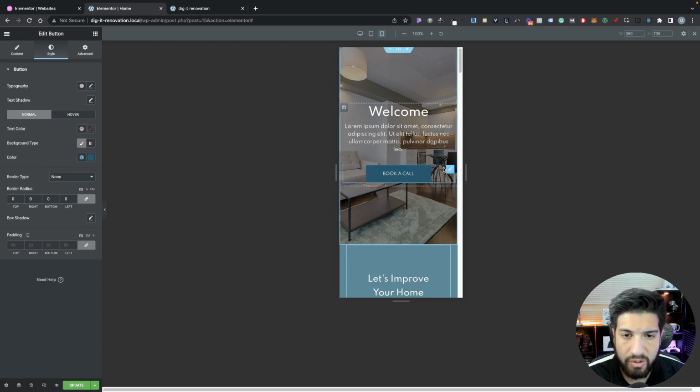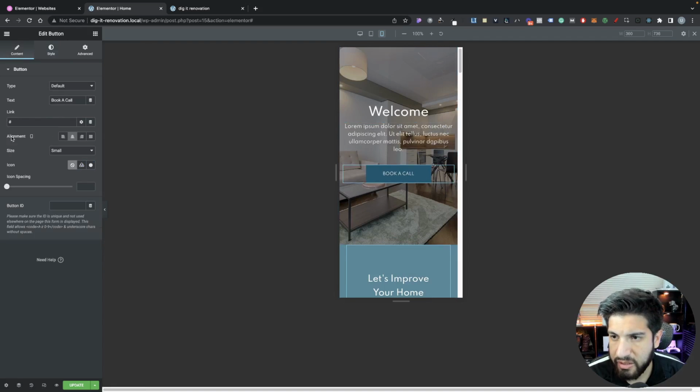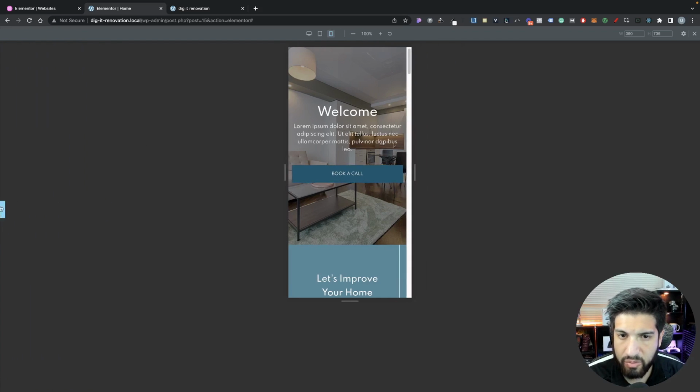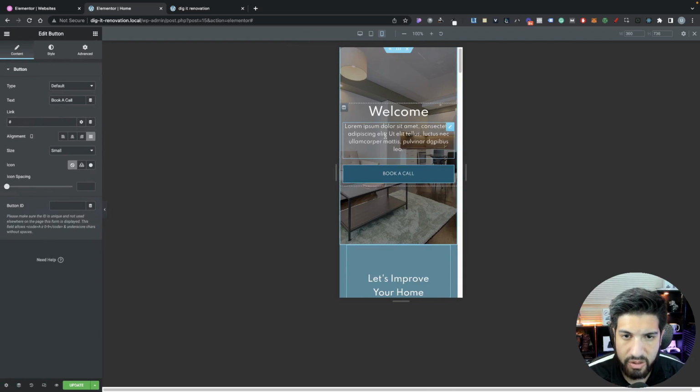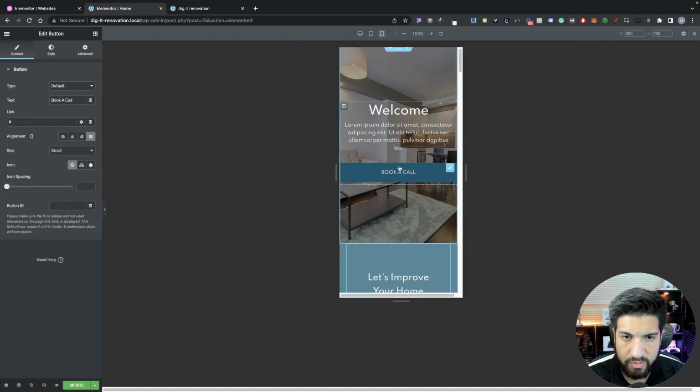Something that you're able to do on mobile though, that I didn't really go over for buttons, is I always like to have the alignments. You can set it to justified and have it set to the entire width. That's actually a really good idea. So let's do that instead. I think that'll work better.